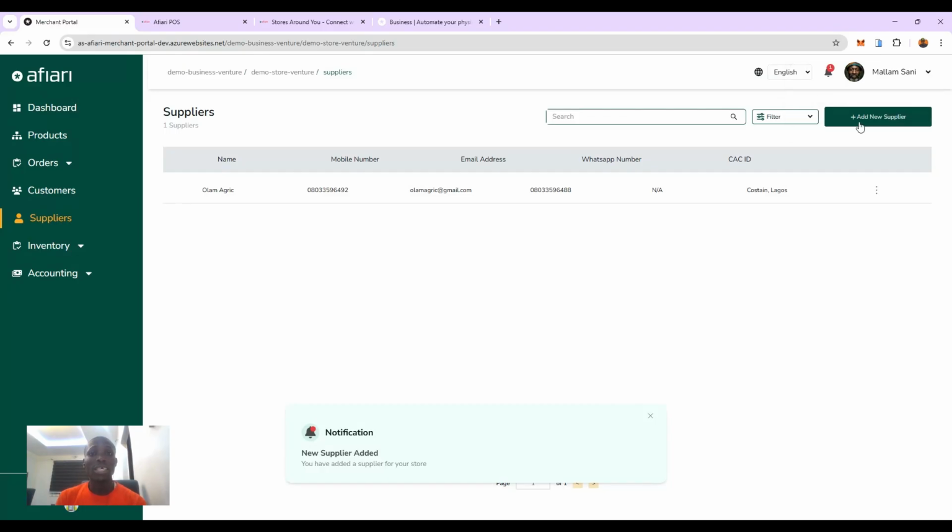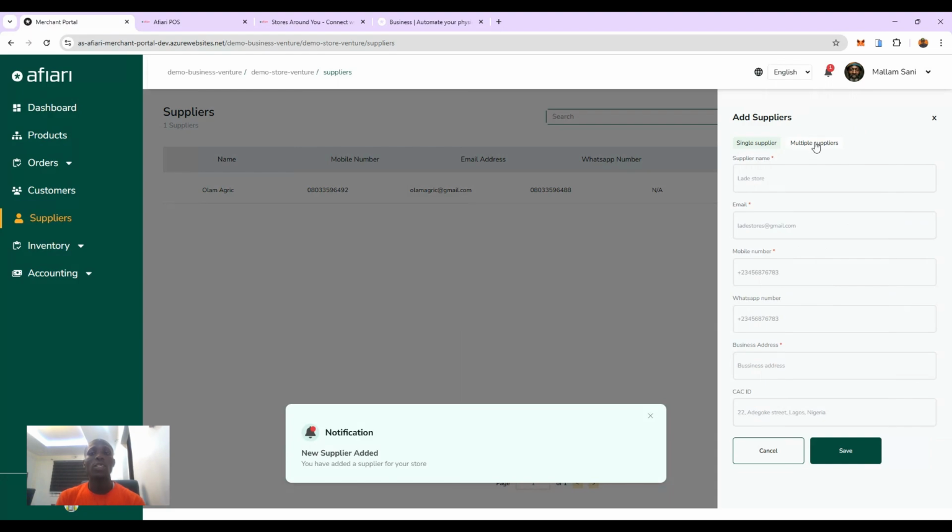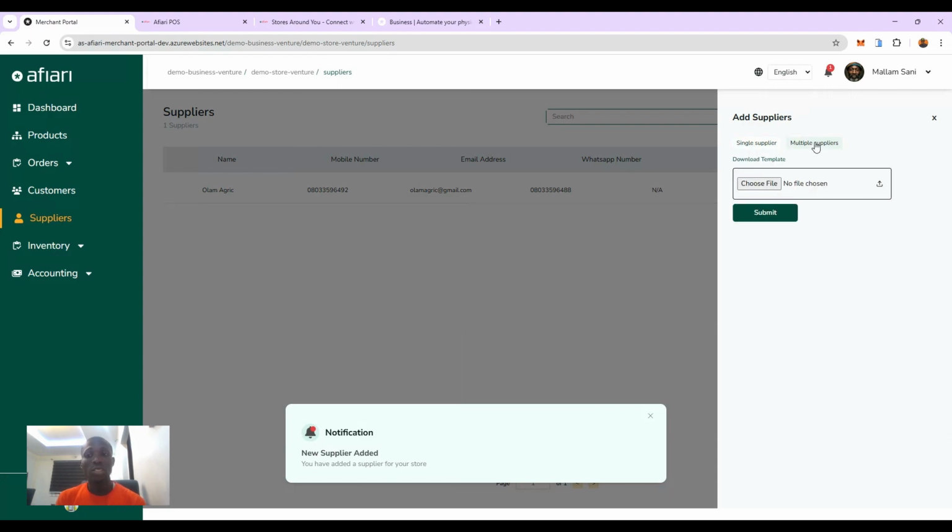Another option you can take is to add suppliers via the multiple suppliers option. In this case, you just download the template. It's an Excel template that will bring up all these fields as a table. You fill that document, save it, and re-upload it back to the application. For this video, I'm just going to limit it to the single supplier process.